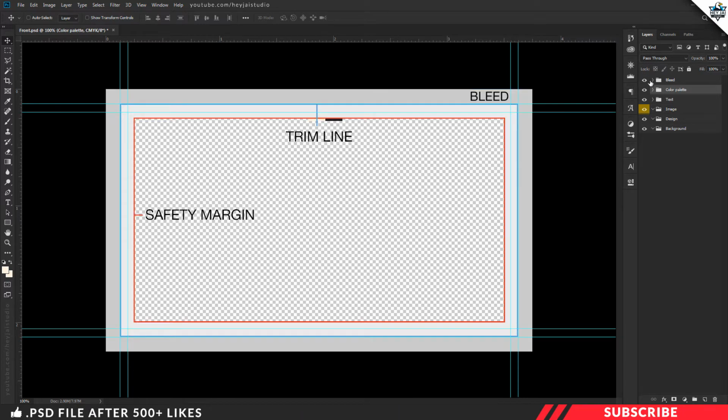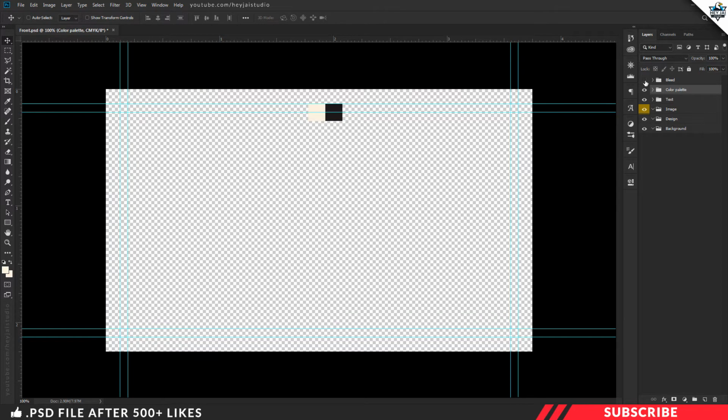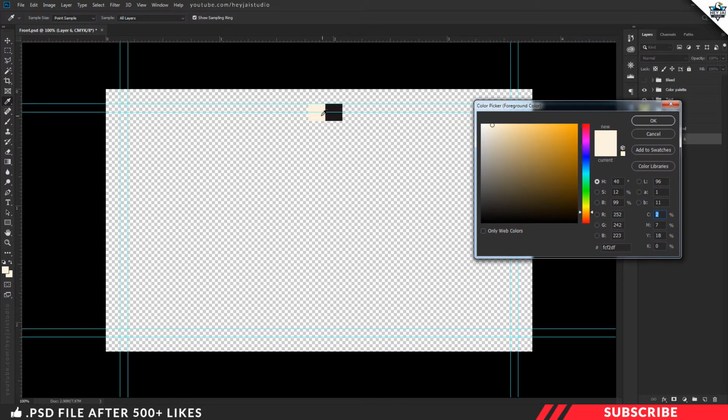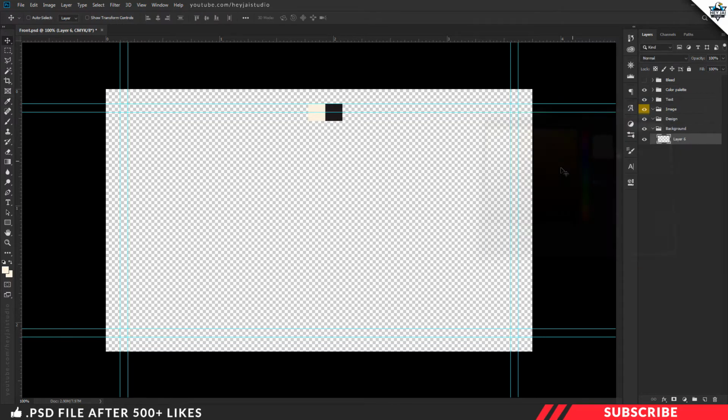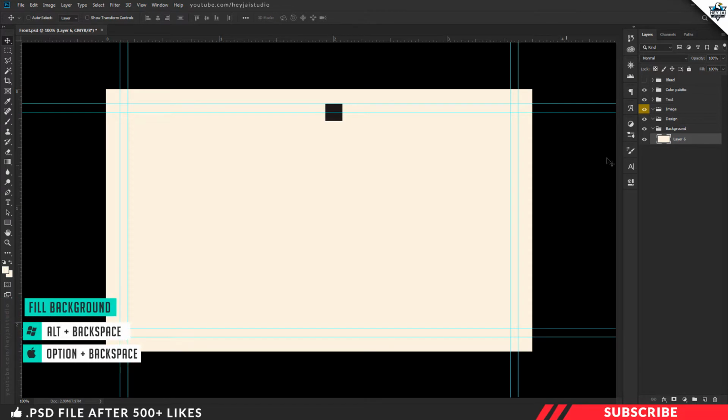This canvas includes bleed, trim line and safety margins, so you don't need to worry about anything, you can straight away start designing it. Fine, next we are going to create a solid color background. For that go to the background group, create a layer. Now go to color picker, sample and select this yellow color. If you want, you can pick any color you want. Now fill the color. I used keyboard shortcut Alt backspace.